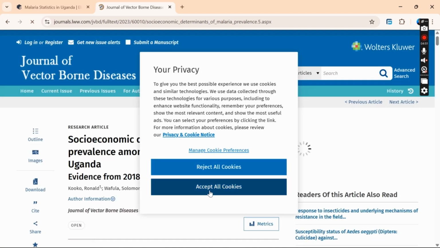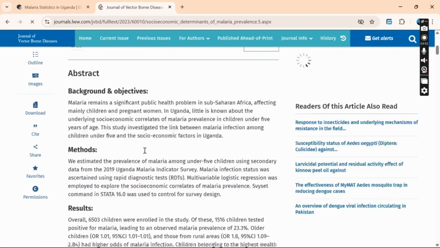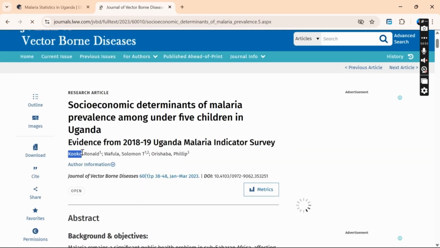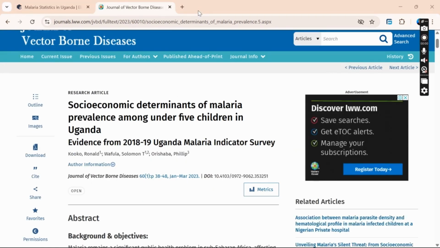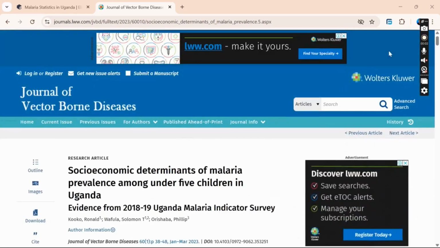So when it opens, immediately you have the opportunity to see this paper that was written by the authors here. So here you open the paper. Now remember, we have downloaded the extension.